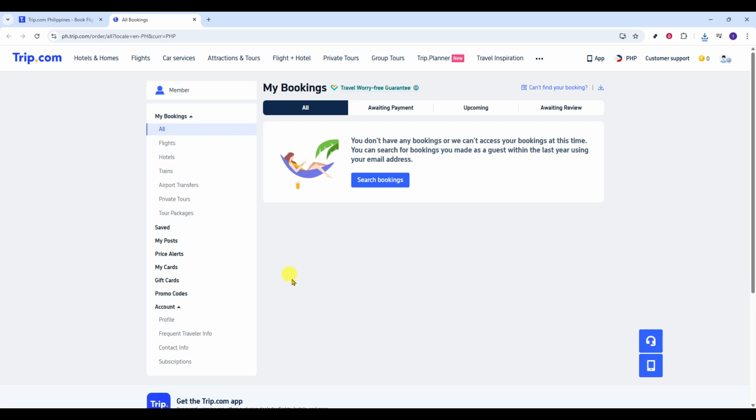You'll land on a page that organizes all of your reservations. Here, you can view flights, hotels, or train tickets associated with your account. Click the specific booking you want to manage. If your account is new or you haven't made a reservation yet, this page may be empty, and that's perfectly normal. Once you do have an active reservation, it will appear here automatically.